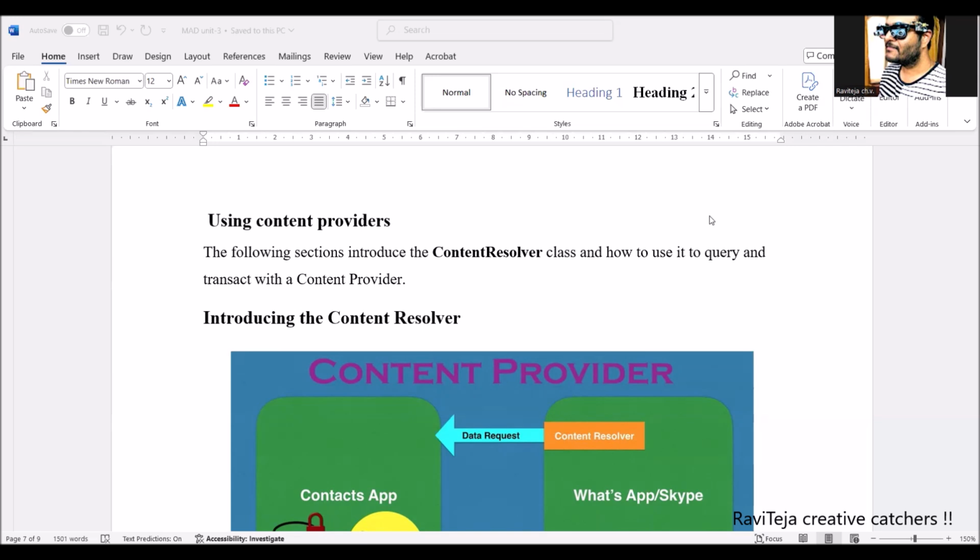In today's class, we are going to learn a new concept called using content providers. We have already seen what a content provider is. A content provider acts as a medium between the applications and the data layer. This data layer will have memory segments such as the internet, the SQLite database, as well as the file system. Now, this following section introduces the content resolver class and how to use it to query and transact with a content provider.